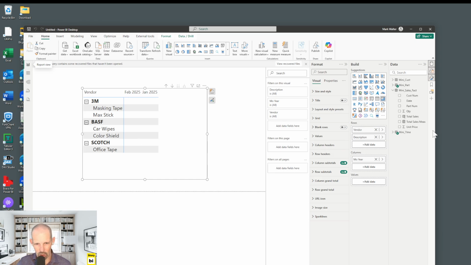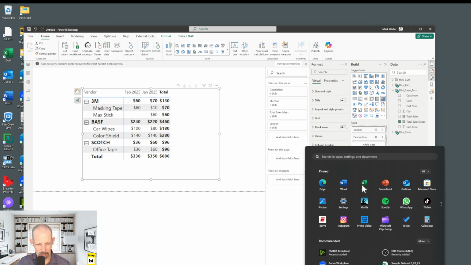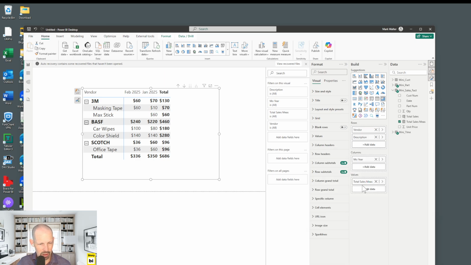Now, all I need to do is drag this into the values box. Again, so much like a pivot, right? And we get the same result as we saw in Excel. Let's open up Excel. Let's see if that pops open again. If we can just compare.